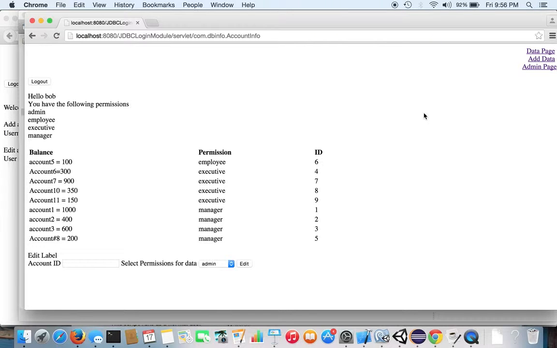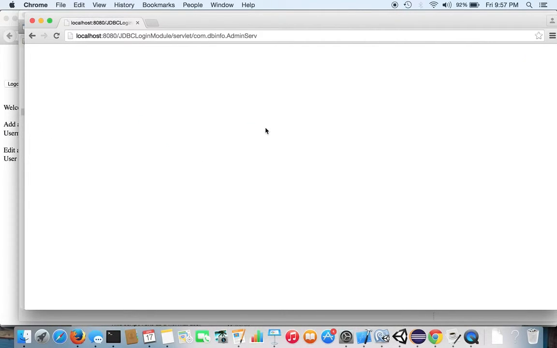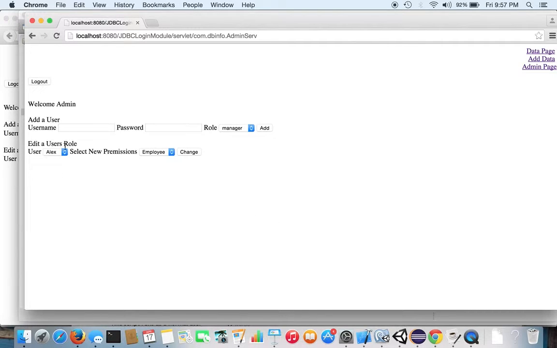Now we'll go to the admin page, and since Bob already has those permissions, it'll immediately let us in. And on this page we can add users and edit users. So let's create a user. We'll name him Drew, and we'll make Drew's password "PASS". And we'll start Drew off as the manager. So we hit add, the page will refresh, and as we can see here, Drew has been added to the users that we can edit.